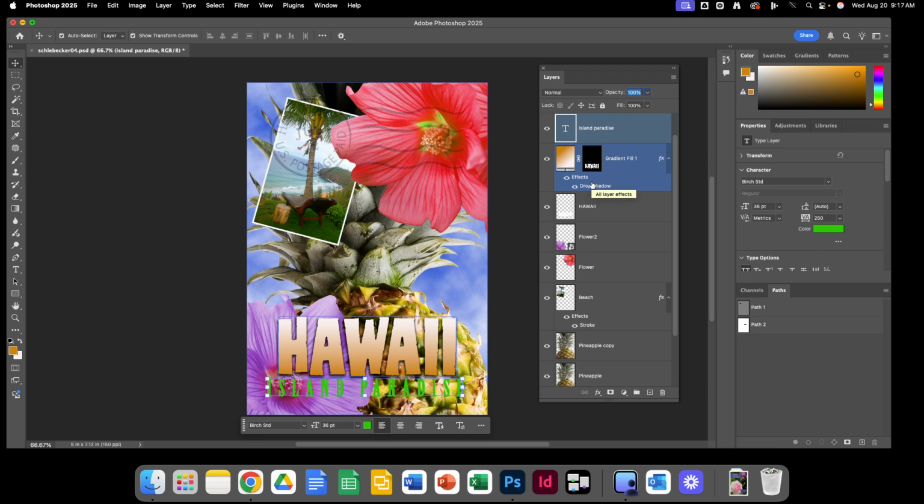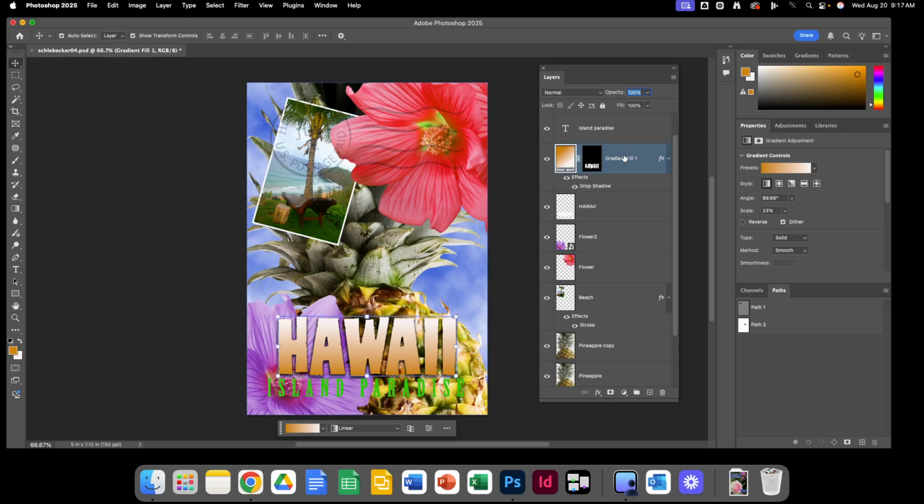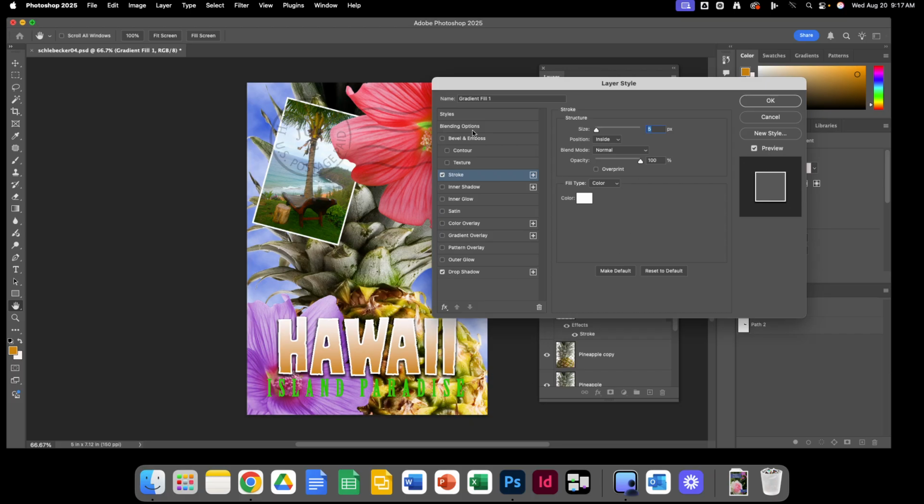Okay, moving on. So now we're going to select the Hawaii layer to make sure that we are in that layer. And then you're going to click on the Add a Layer Style button at the bottom of the Layers panel. Once you're there, you're going to click Stroke, which is right here. And you have a new dialog box that comes up.